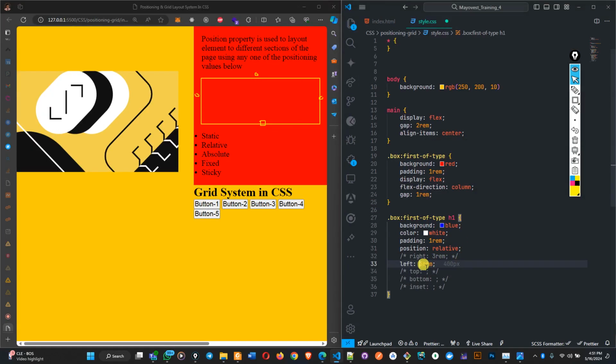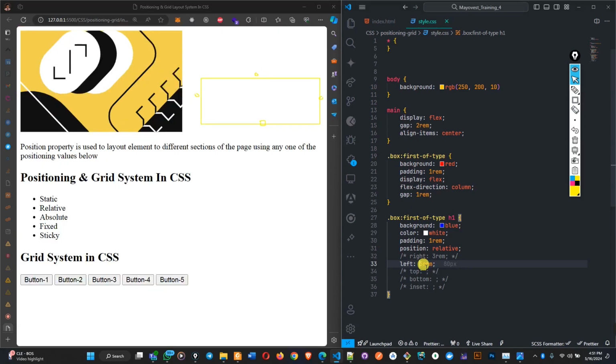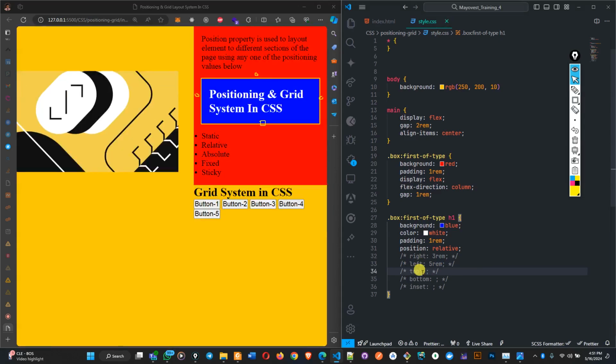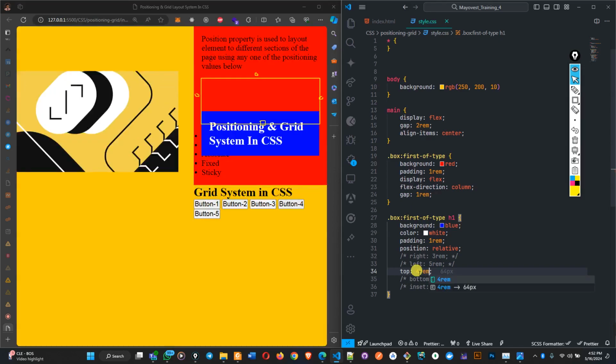If I wanted to bring it back a little bit, I can just use 5 rem instead of that 25 rem. The same thing you can do for top. Now you are offsetting the element from top downward when you are using a positive value, and when you are using a negative value, you are pulling the element towards the top side. So here now if I use 4 rem, it's going to shift the element down.